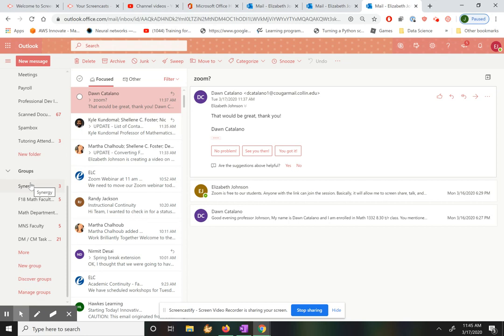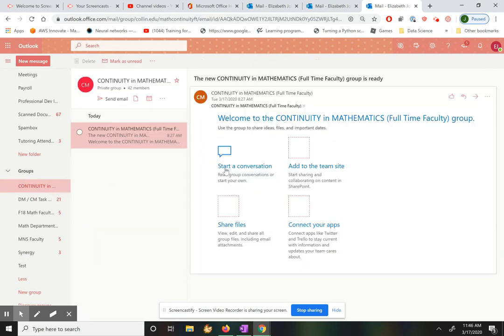So if you look right here, there's Synergy, and that's of course where we can find all of the documents that people have uploaded. If you can't see it, just hit more. Okay, and then there is the continuity and mathematics. So now when you look at this, okay, you have a couple of options. I just want to look at the share files part, so I'm going to click on that.